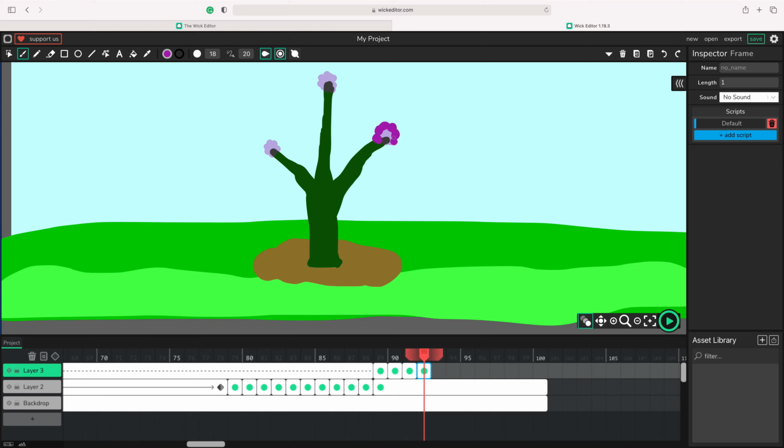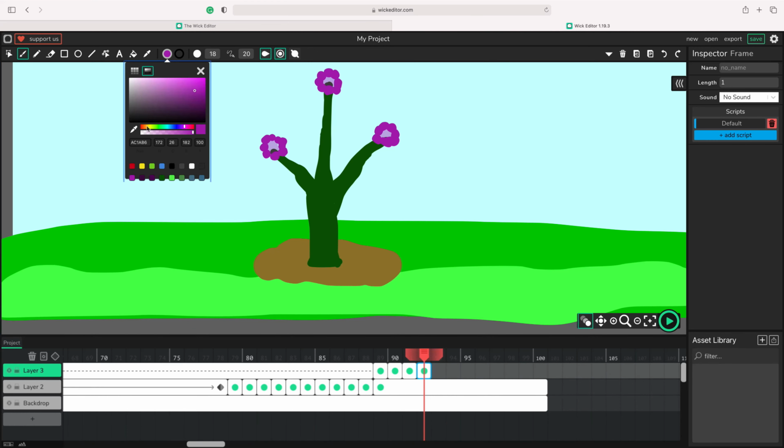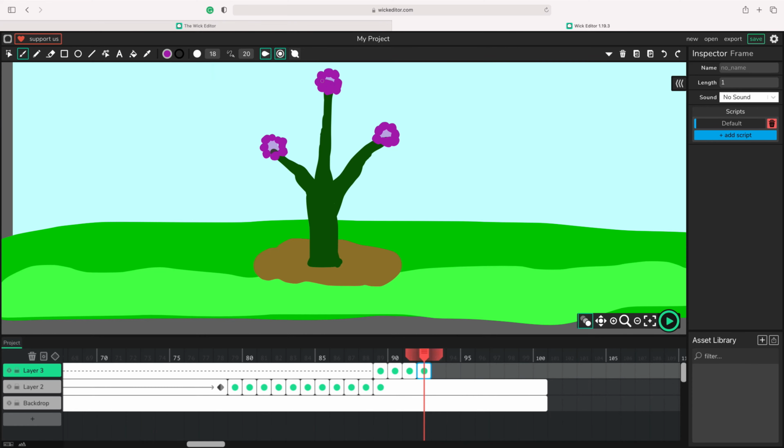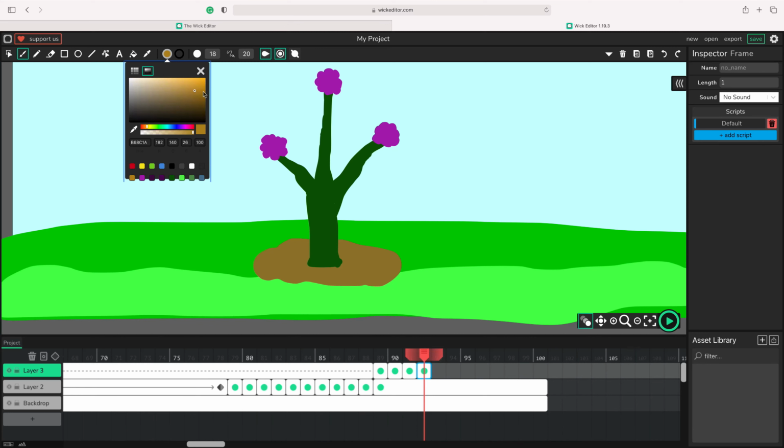Okay, one more frame with the final form of the flower. Something like this. This brush tool can be really clunky on Magic Mouse. Sometimes it picks up the scrolling gesture, so be careful. All right, let's fill in with color and draw additional. Maybe pick one more color, something like yellow or orange. Like this.